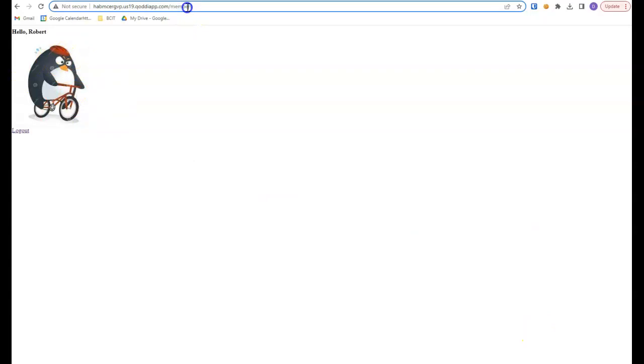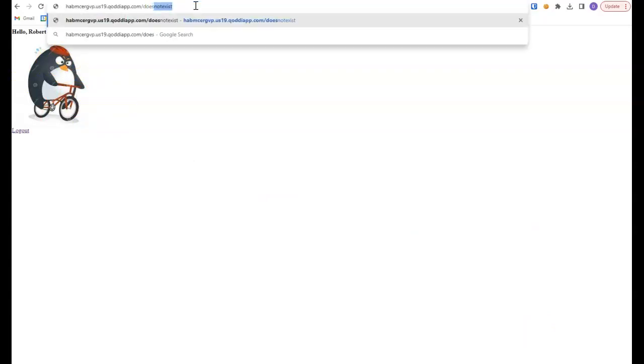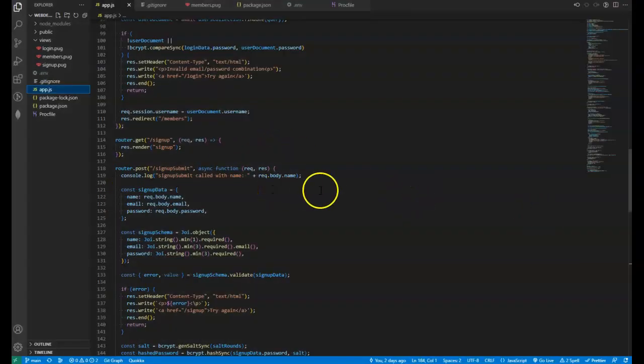And if I now try to visit a page that, say, does not exist, I'm given this error, page is not found. I wrote this in my code editor. So speaking of which, let's open that.